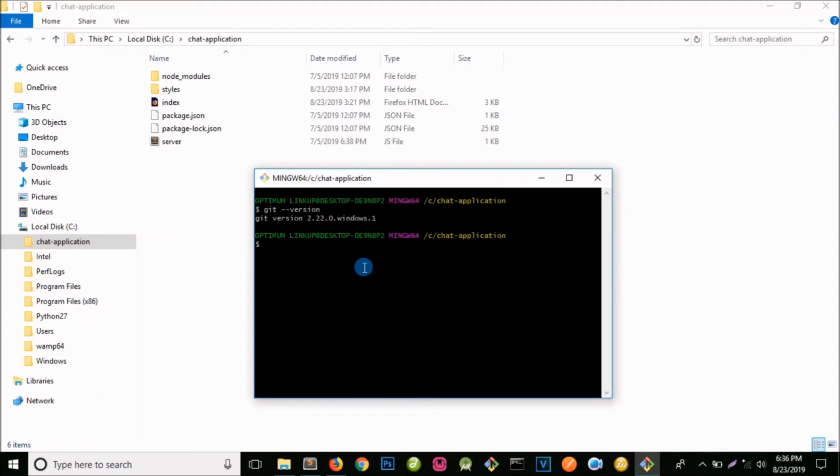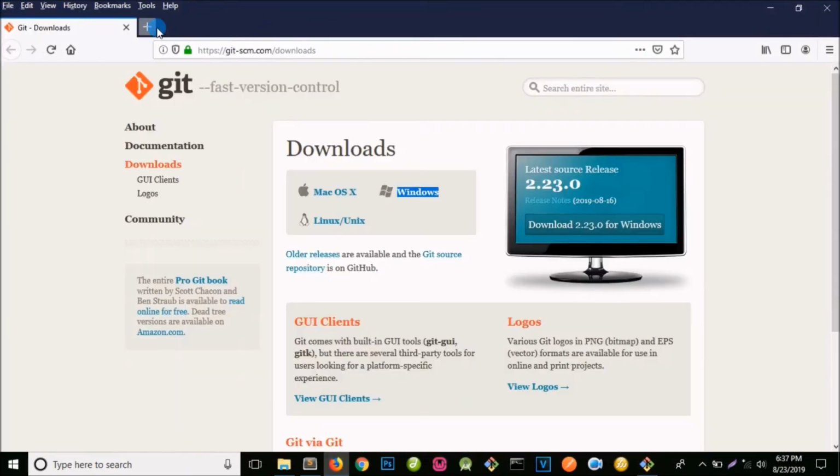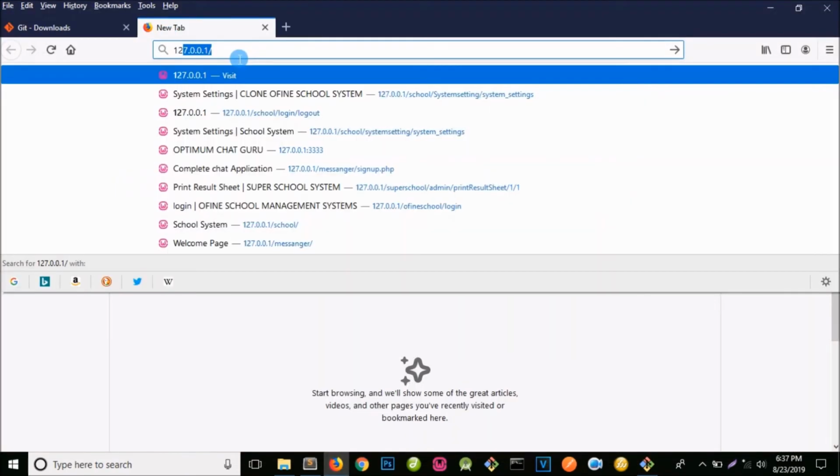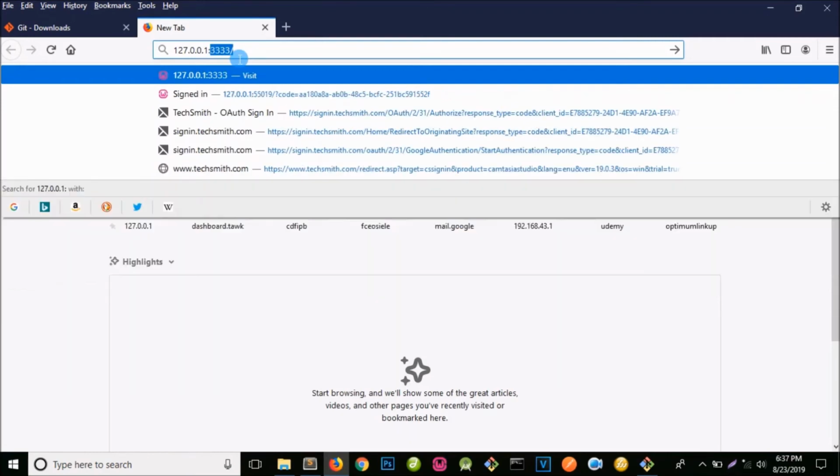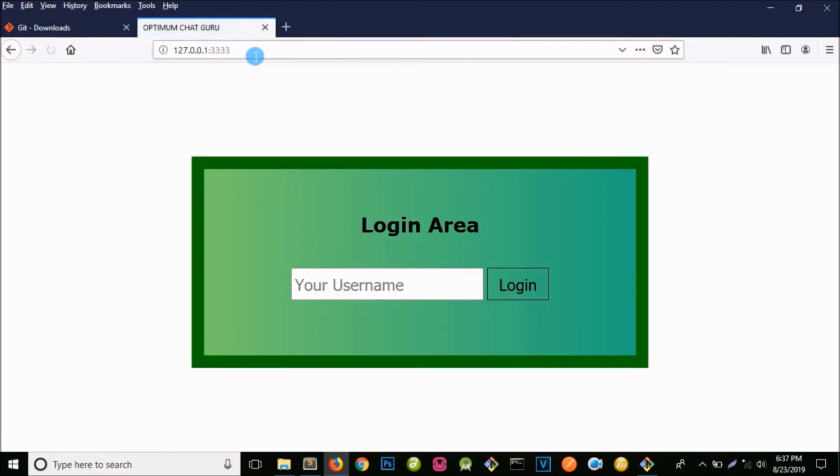What you need to do is to turn on the server by typing node server. Once you hit enter, can you see that? We have the development server running at port 3333. What you need to do is go to your browser and type 127.0.0.1:3333. Once you have that, you hit enter. Can you see that?